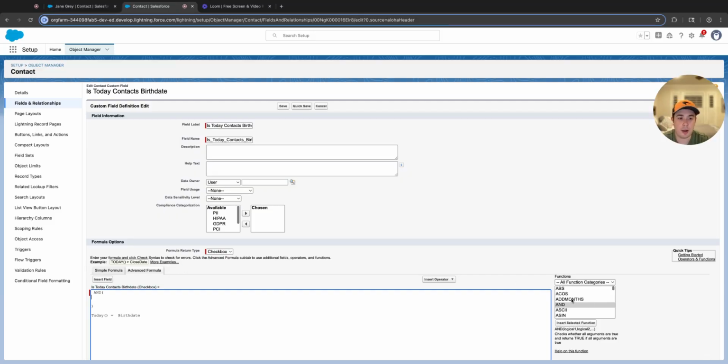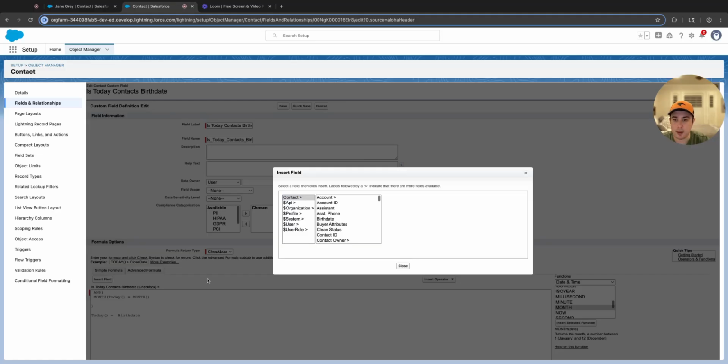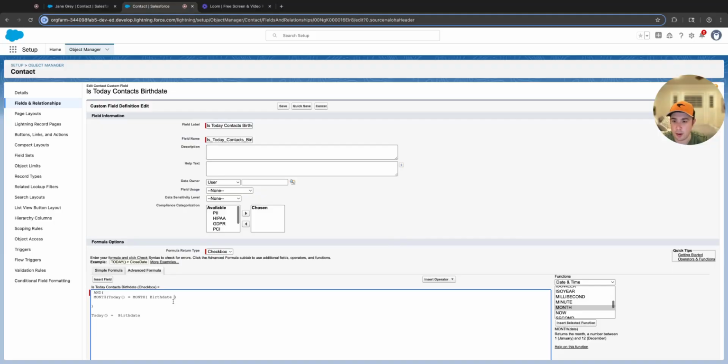And the first thing we're going to compare is the month. So let's look at our functions, find the month function, and we're going to say our first value is going to be the value of today. So we're going to take the month of today, and we're going to see if it's equal to the month of our birth date field. I'm not the best at remembering the exact API name, so let's just clean that up by inserting it there. Cool. All right, so we've got our first one down.